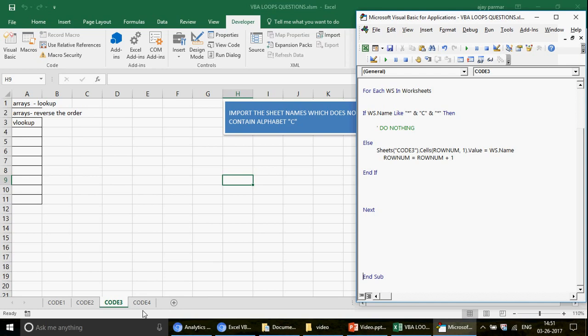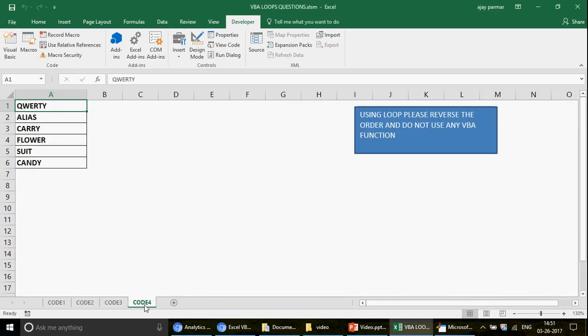Alright, so let's go to question number 4, which is: using the loops, please reverse the order and do not use any VBA function. Now guys, in VBA there is also a function which can reverse this, and if you want to use that, it can be pretty simple. There is a function which can reverse this, StrReverse, I think, that's the function.